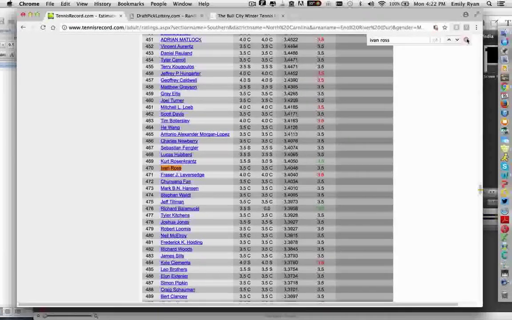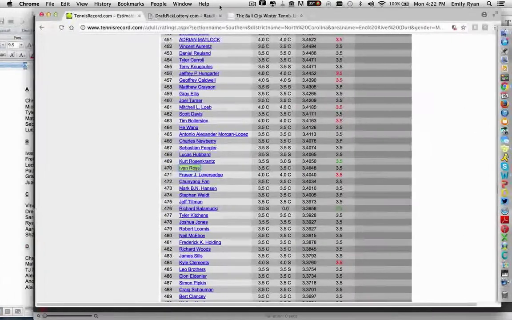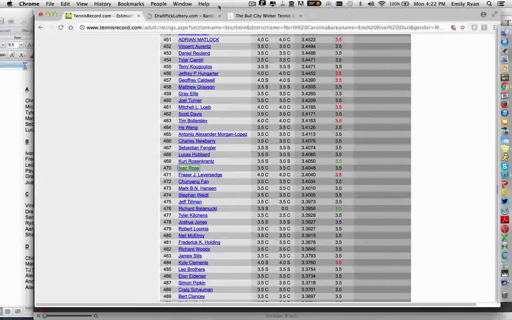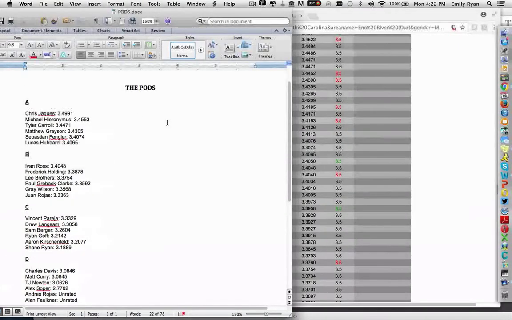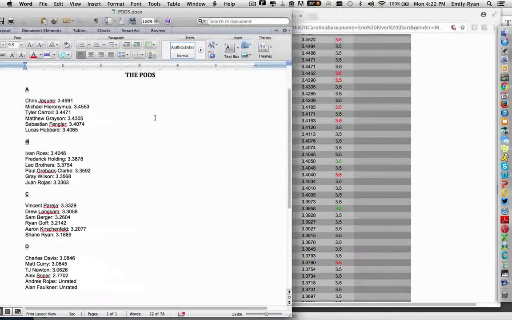And so what I did, and Ivan and I did this, we went through the 24 players in Bull City Winter Tennis. 22 of them had ratings, and so we kind of just went through 1 through 22, and then we had 2 players who have not had enough USTA results. And from there, as you'll see here, we made a few pods. In fact, we made 4 pods with 6 players each.